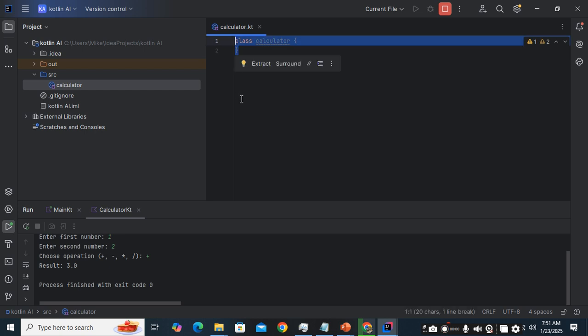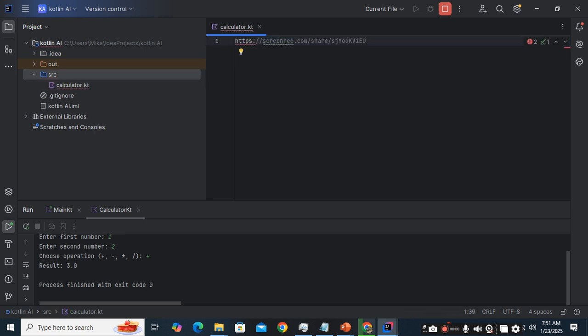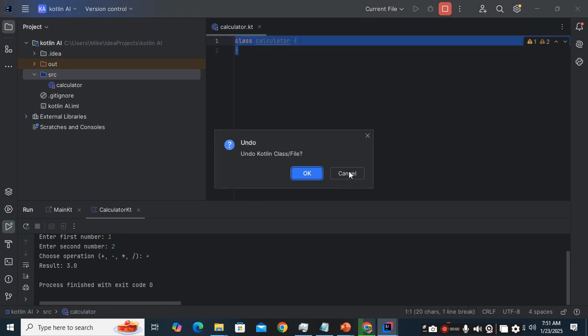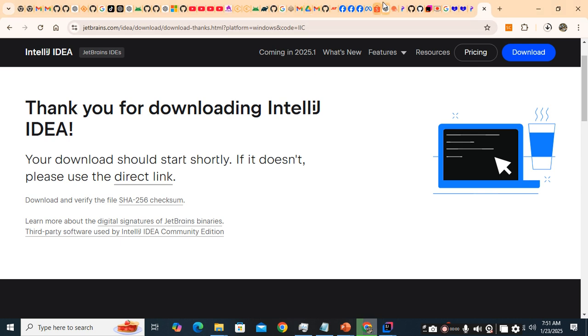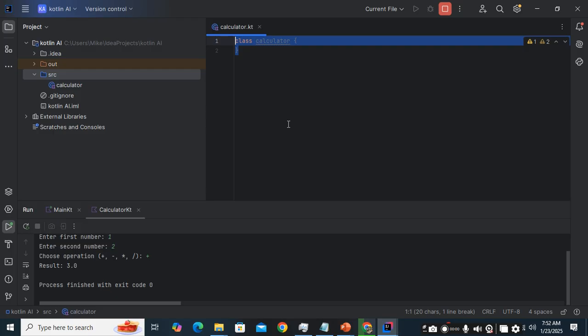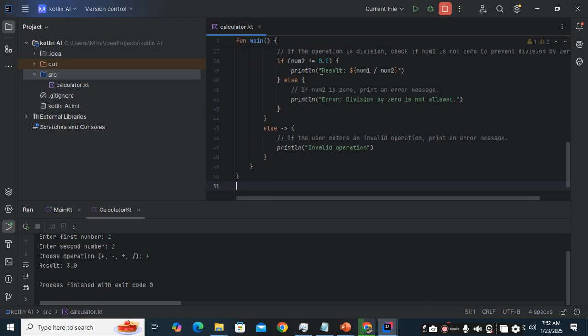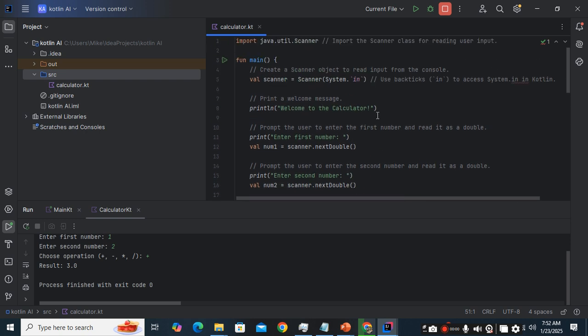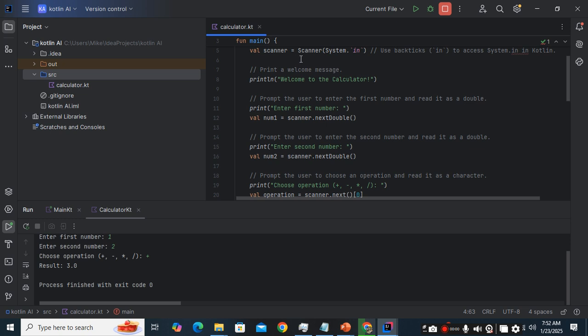Now let's try to paste the code. Let's try to paste the code from ChatGPT. Alright, we have the code now. Now let me try to explain it line by line. Now for the first line, we have to define a scanner. Now the scanner will read the input from the console. So we define now the scanner.